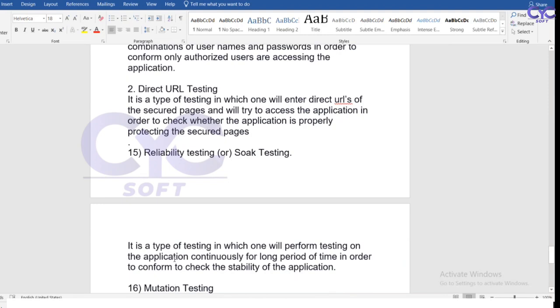Next, types of testing: reliability testing or soak testing. In this type of testing, we perform testing on the application continuously for a longer time. If I am not performing any actions on this application for a longer time, what happens? It will go into sleep mode. Whether it goes into sleep mode or not, I have to test it.